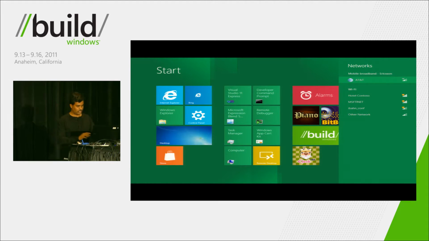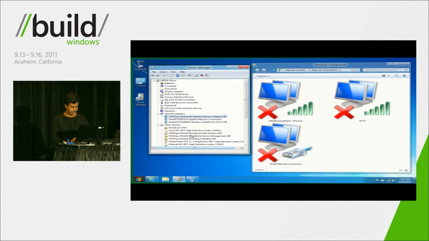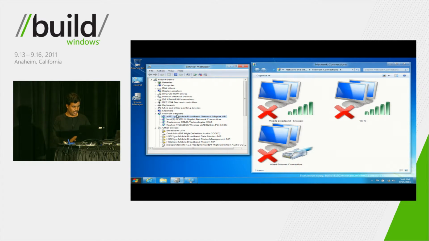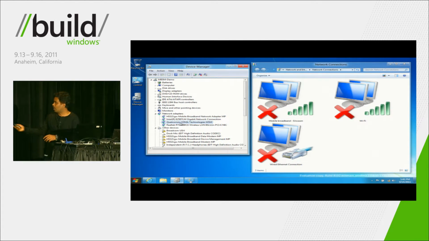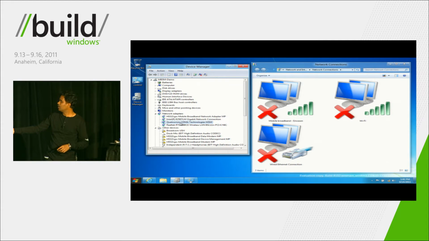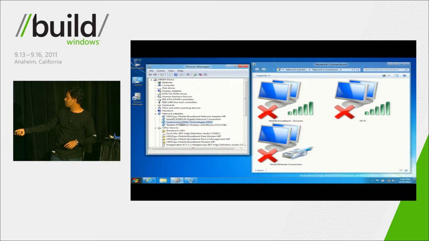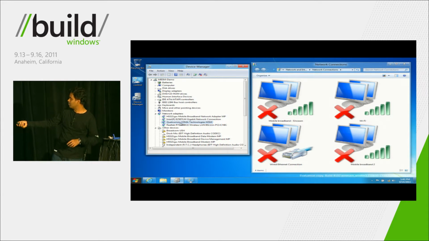Now I have inserted it. While it is, let's go behind the scenes and see what happens. Okay, so you could see the Qualcomm device showing up in the device manager. It is going to take some time to come up in the network connections view while it is doing its work in the background. There we go.